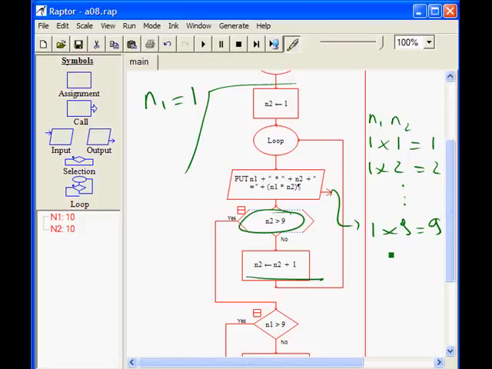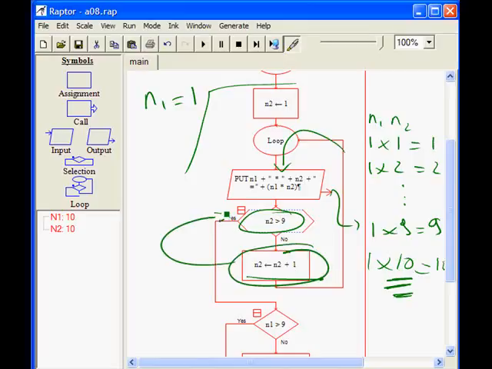I increment by 1, so now N2 is 10. And I go back to the beginning of my loop and I display 1 times 10 equal 10. So I went 1 to 4. Why? Because I increment after testing.